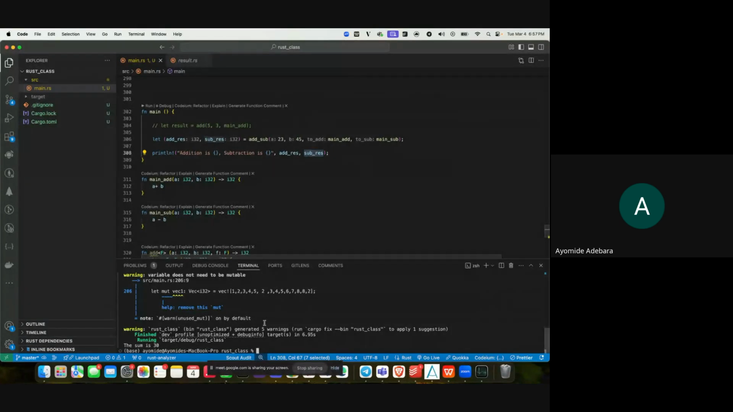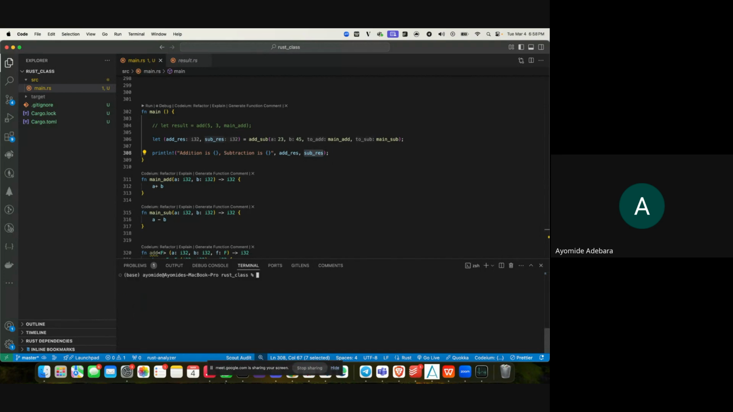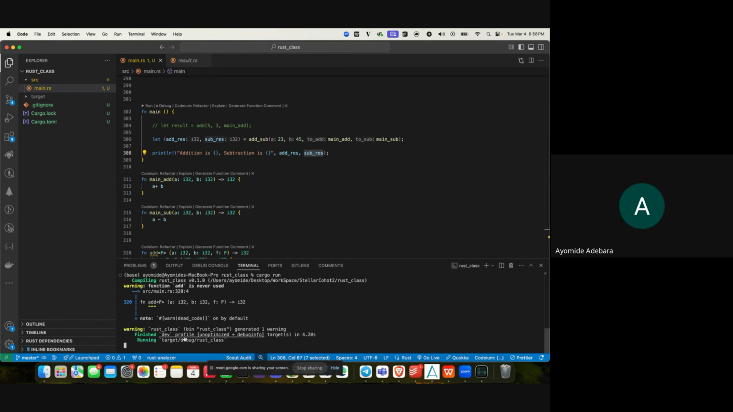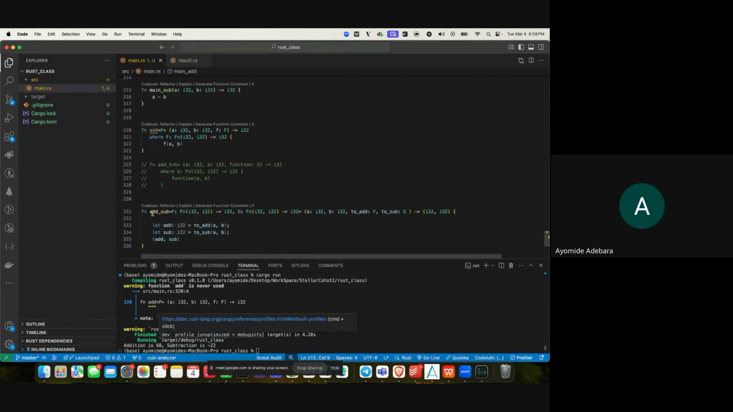Let's clear our terminal. And then we can run cargo run. And then what do we have? Can you see? The addition is 68 and the subtraction is minus 22. So we are subtracting 45 from 23, and the result is minus 22. Can you see? That is basically this function working. A function taking in two different functions as parameters.